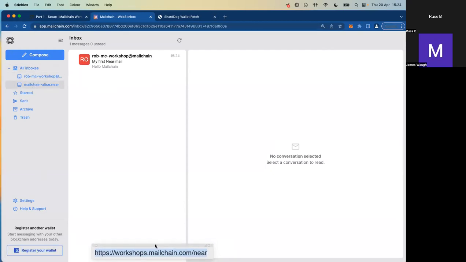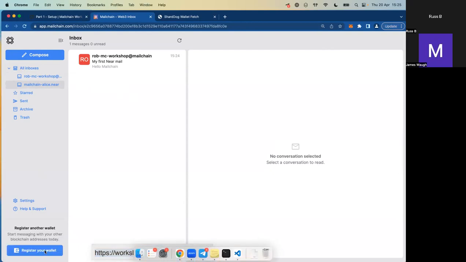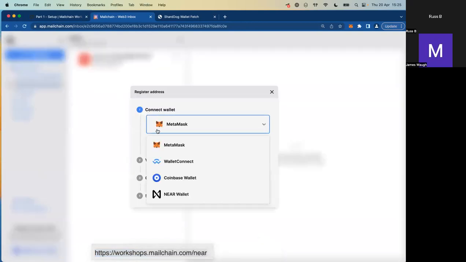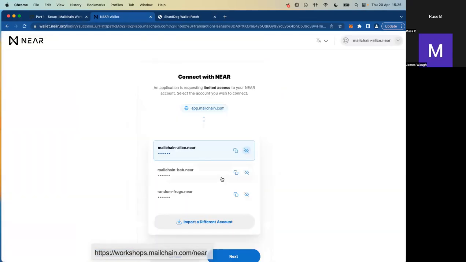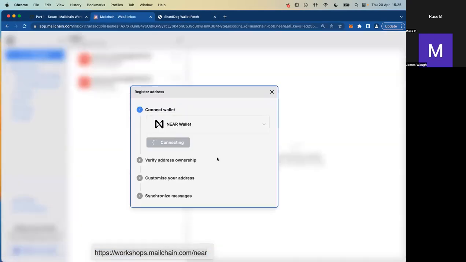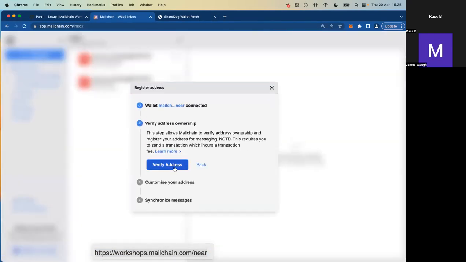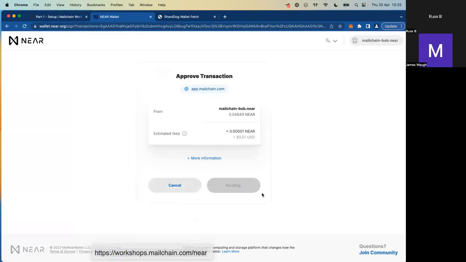So now that we've got an idea about how that works, let's do the opposite. Let's send from a Near address so that we can see that other side working. I'm going to connect a different wallet to do this so we can see what it looks like. I'm going to add my Mailchain.bob account. I'm going to click confirm everything, and I'll go through this step again that we've just seen.